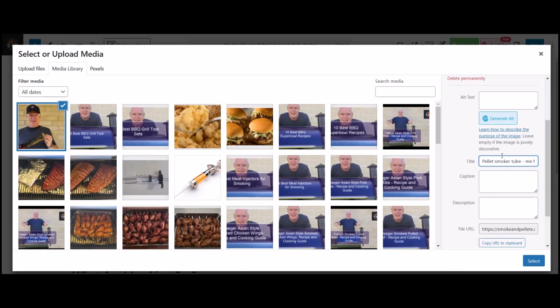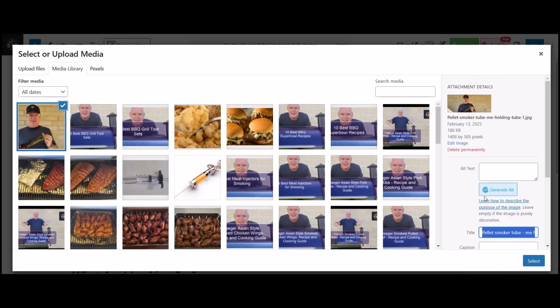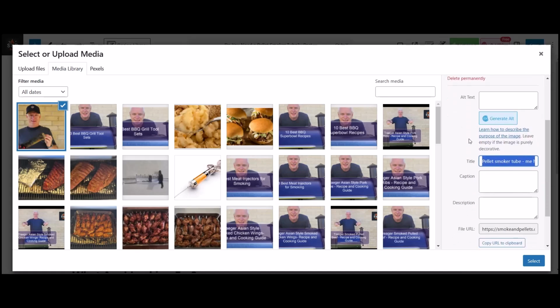So, pellet smoker tube. What I need to do here, and this is the part that I mentioned before, this is happening because I've got Rank Math. So this is coming from my SEO plugin. So I then type it in my alt text and my description.